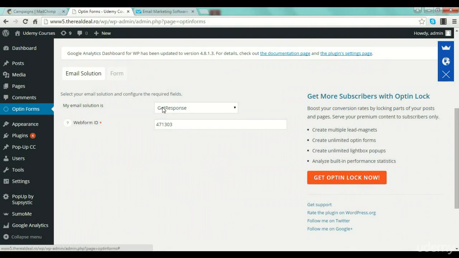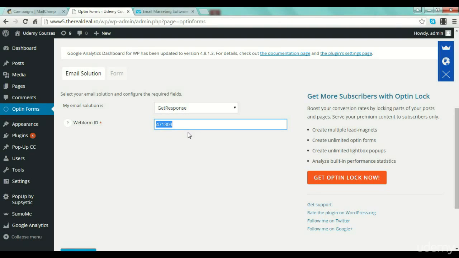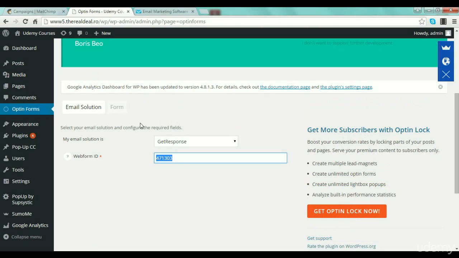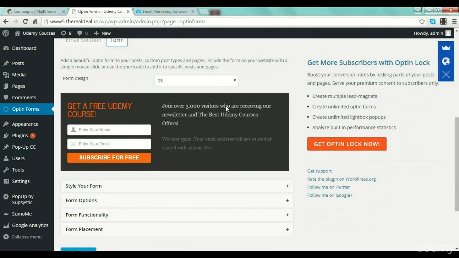Okay, and as you can see in the dashboard of the plugin, in the first page you have the email solution that you want to integrate with. You can integrate it with Aweber, with GetResponse, with MailChimp, with Interspire, which is a very good email service. And practically I've integrated it also with my GetResponse account, and I've just copied my list ID from my GetResponse account here, and practically it's now synchronized with my web form from GetResponse.